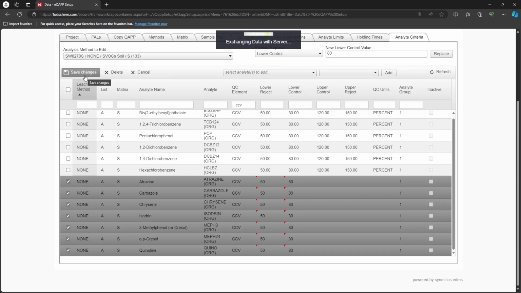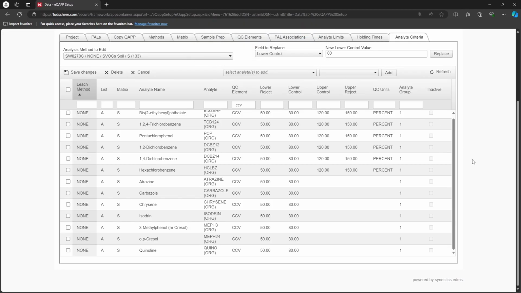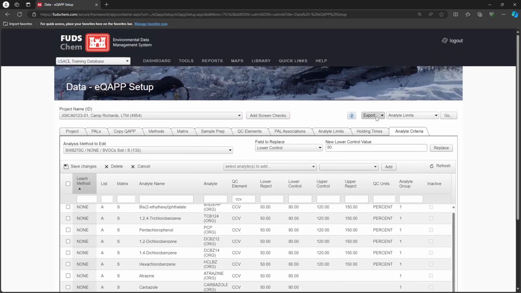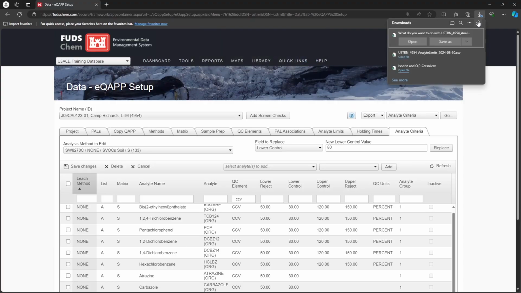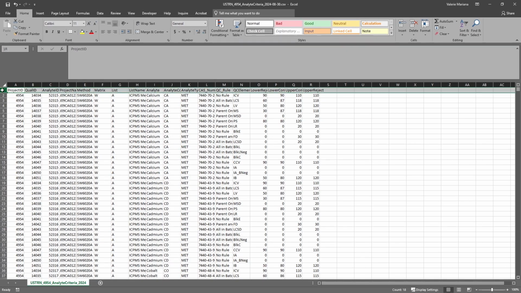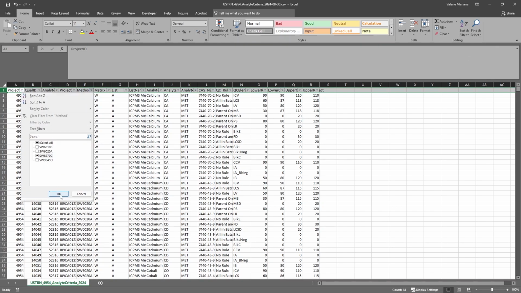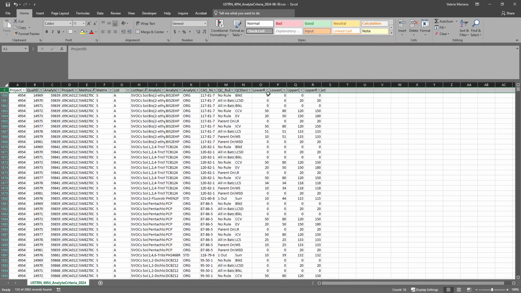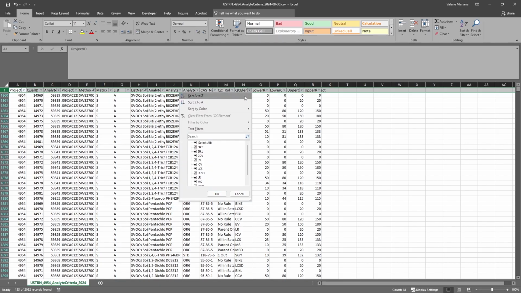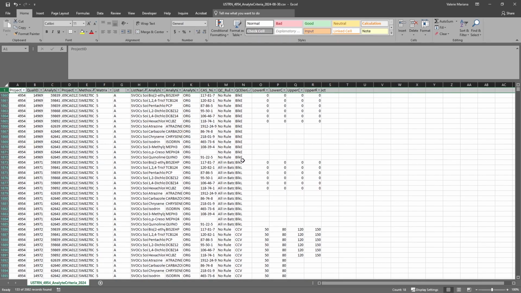Lastly, we can edit the data in Excel using the export. In the upper right, select Export, Analyte Criteria, Go. Open the CSV file. Filter to find the method and matrix. Sort the QC elements column from A to Z to get all of the like elements together.